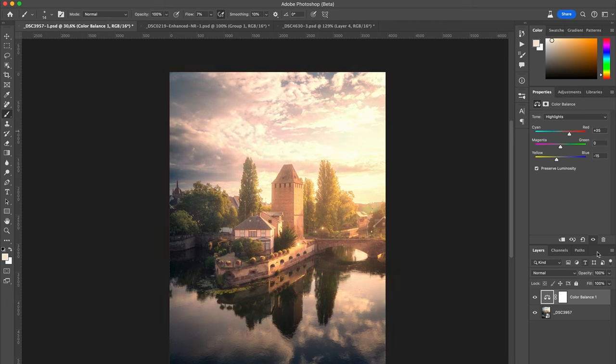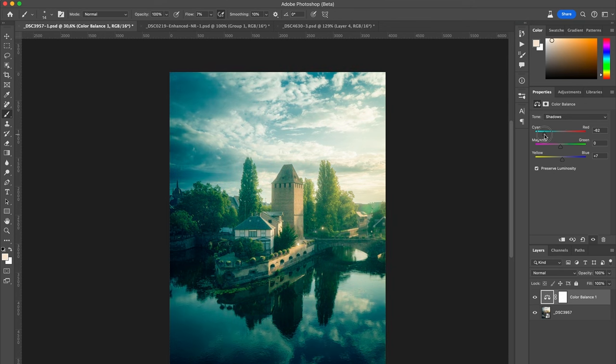You can see? So I'm going to reset it. So now let's say I want to create some split toning. So I'm going to go to shadows, add some blue. And I would say that subtle effects are always nicer. So I'm not going crazy like this, but I'm going between 0 and 10, or minus 0 and minus 10.